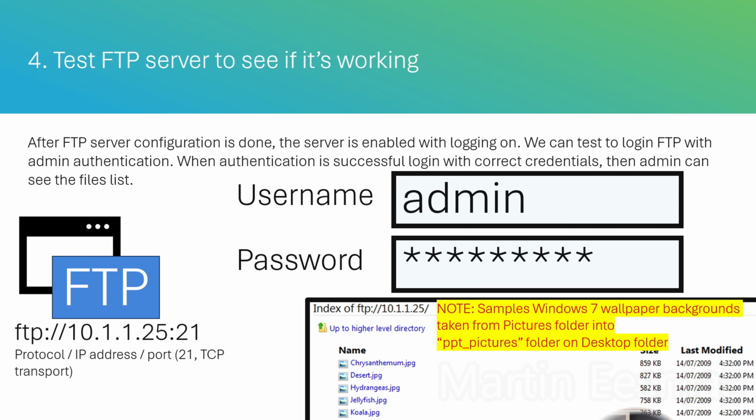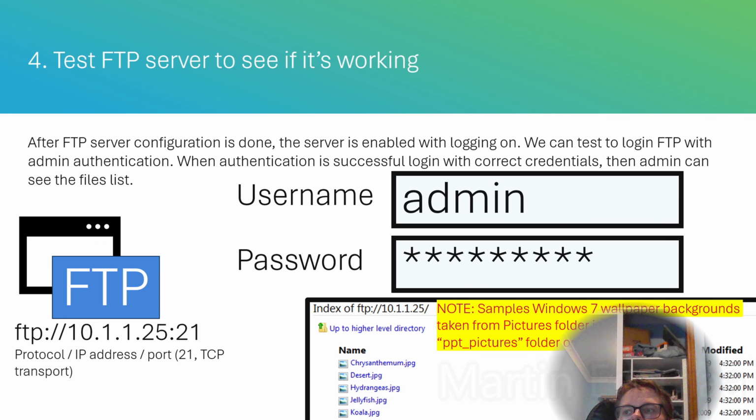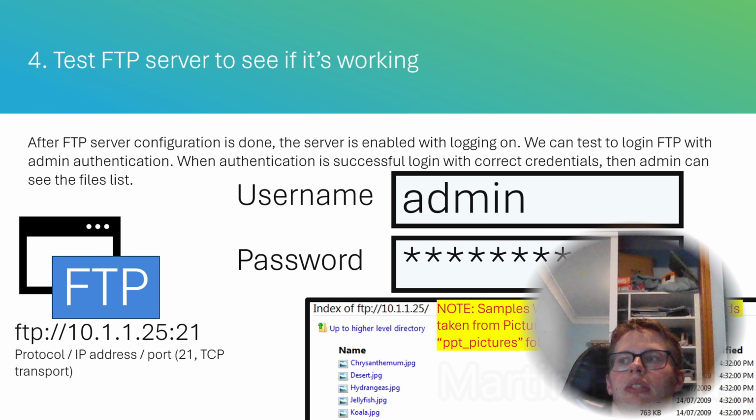Once the FTP service is done and the server is enabled, we can test logging in to the FTP with admin authentication. If it's successful, then the admin can see the file list and can write or read the files. So here's the IP address and port used.